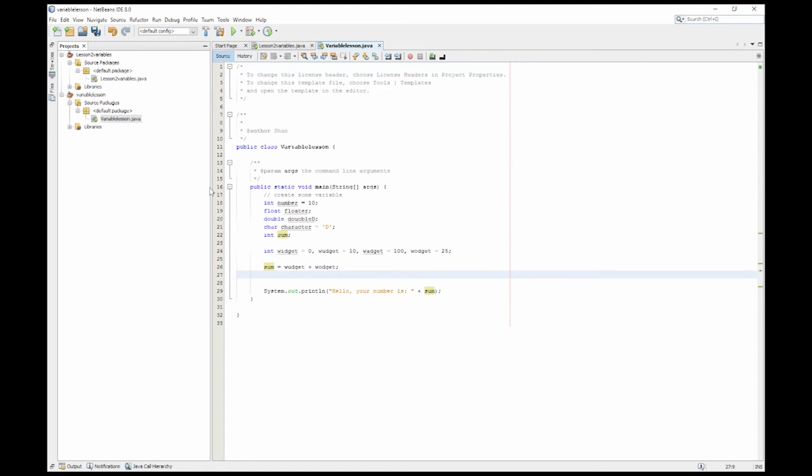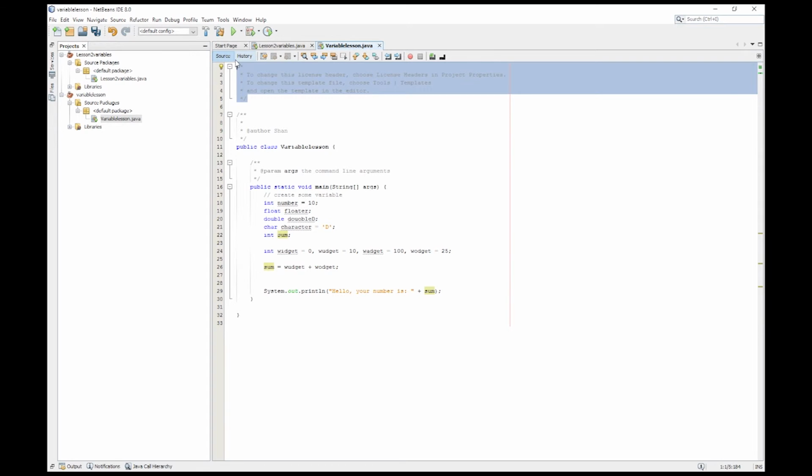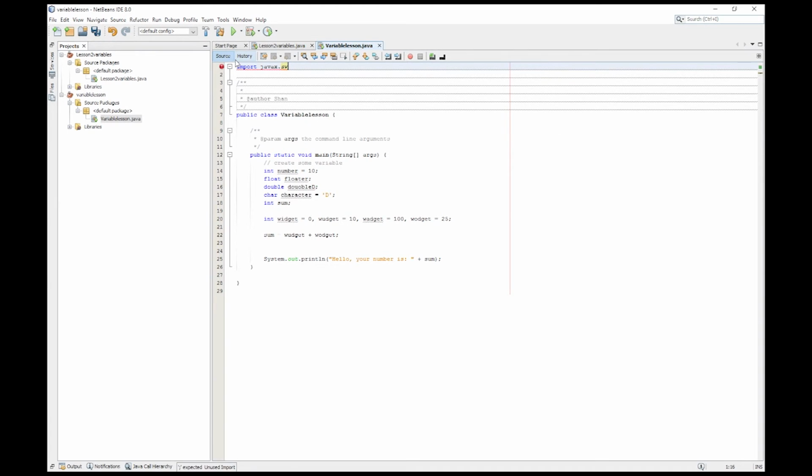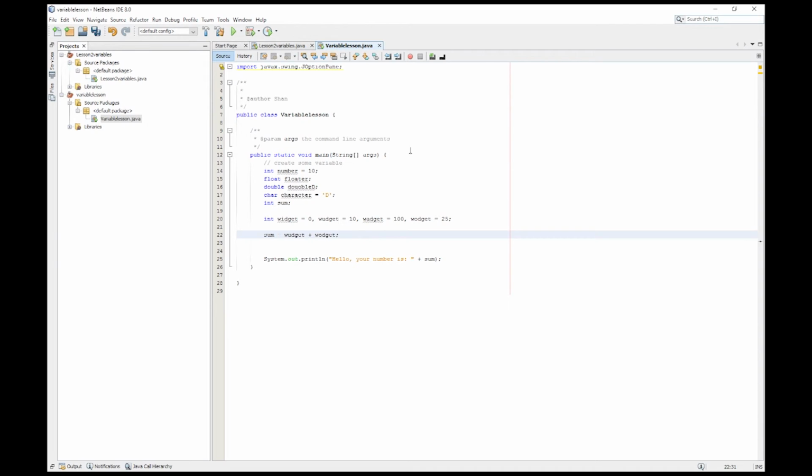So if you wanted to do something else like a JOptionPane, you would have to import that from javax.swing.JOptionPane, and then now you have access to whatever's in the JOptionPane command. So now it's saying, hey, we'll support whatever you write for JOption. So let's just get rid of this and make this into a JOptionPane.